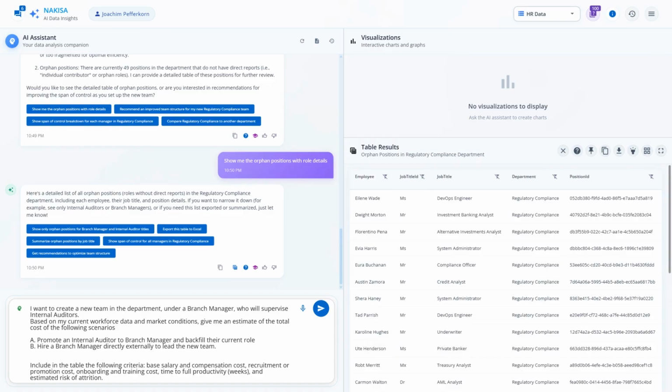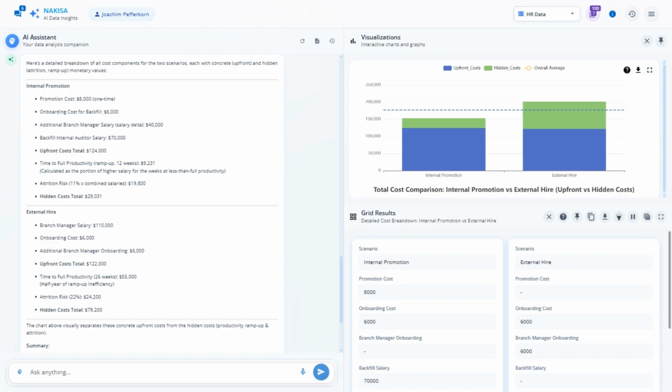Before deciding, I want to evaluate the costs of two scenarios: promoting an internal auditor internally versus hiring a branch manager externally. NDI lets me blend internal data with external market data to create and compare these what-if scenarios. The system delivers a detailed answer with visual charts and tables, showing cost differences based on internal salaries and average hiring, onboarding, and training expenses.